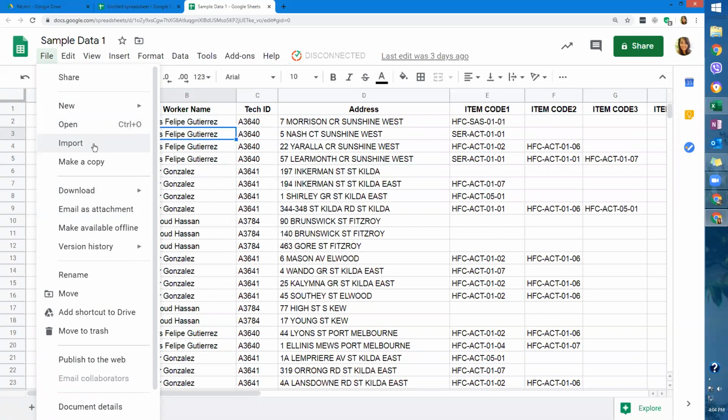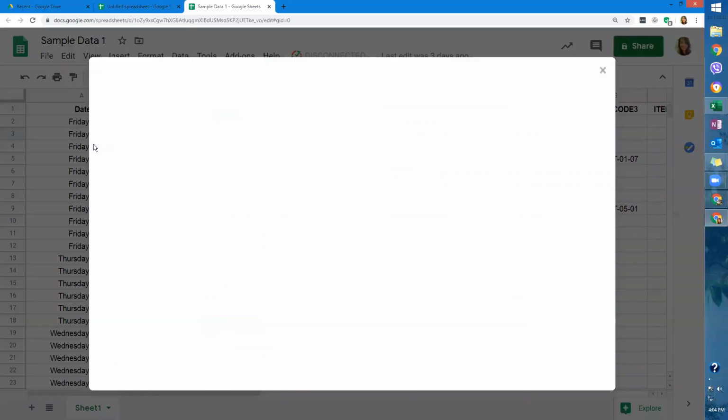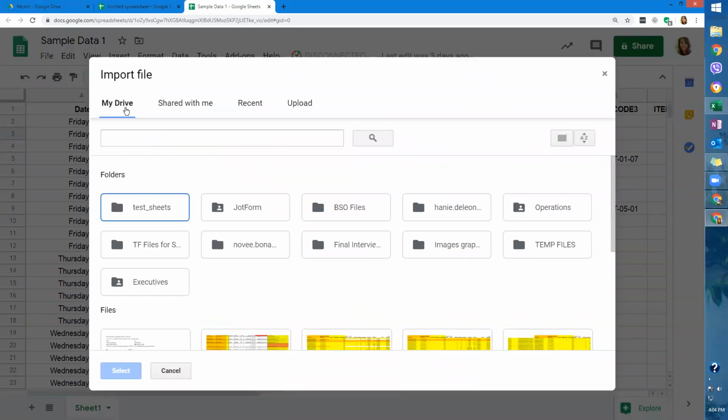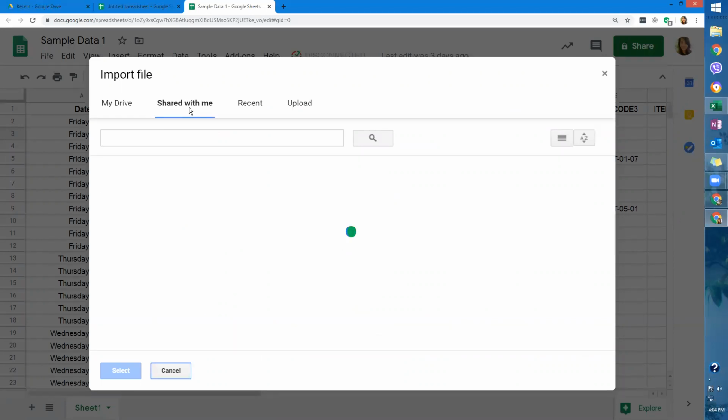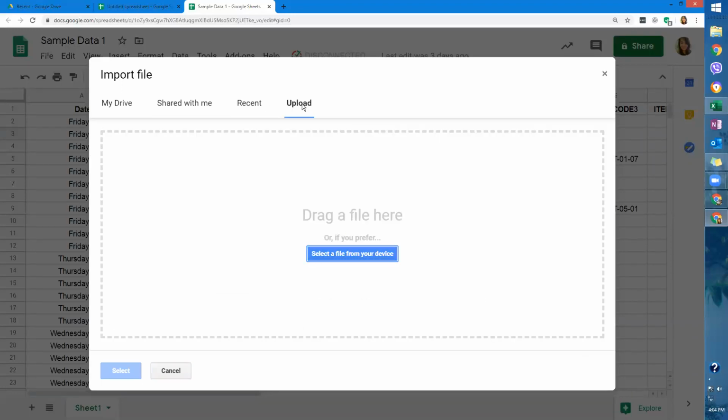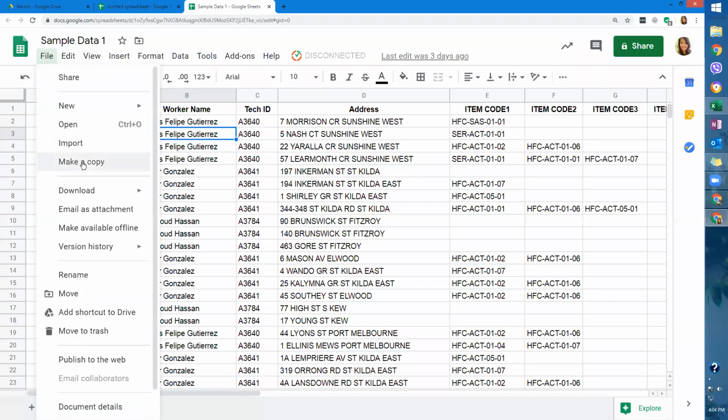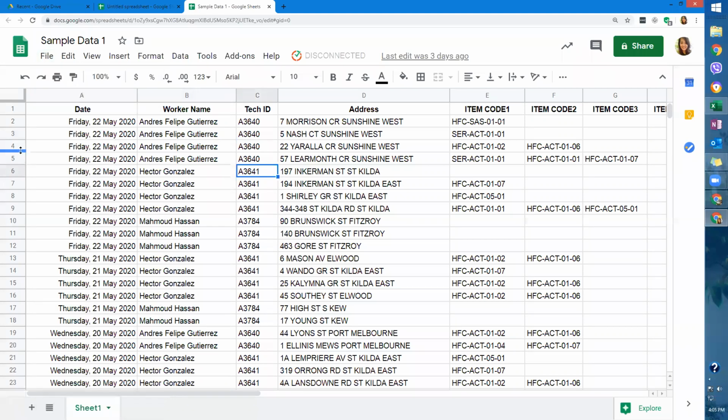Let's just say meron kang file, you have an Excel file. Gusto mo siyang ilagay sa Google Sheet. You can import it, and sometimes it's already stored in your drive or shared sa'yo, or you can also upload, select from your device. So yun. Now, make a copy. You can duplicate the sheet automatically if you click make copy. It allows you to duplicate the copy of your sheet and download. Okay, mamaya natin gagawin pala yan.